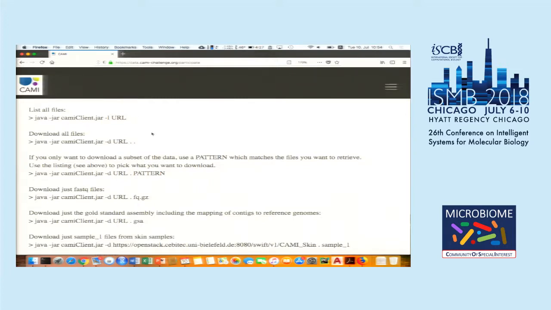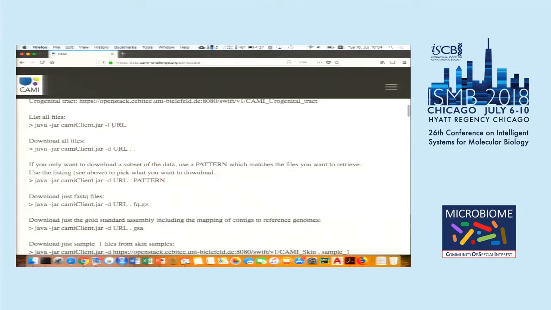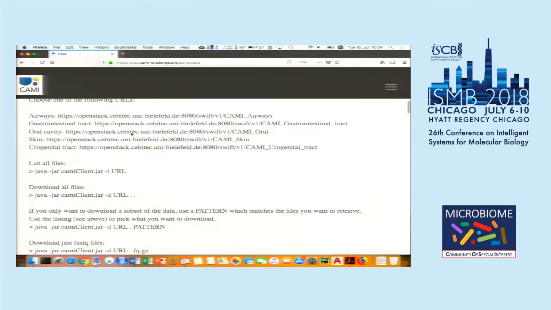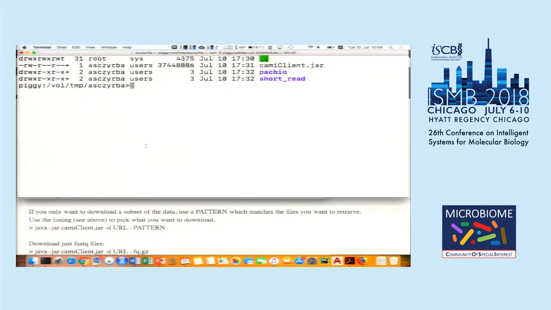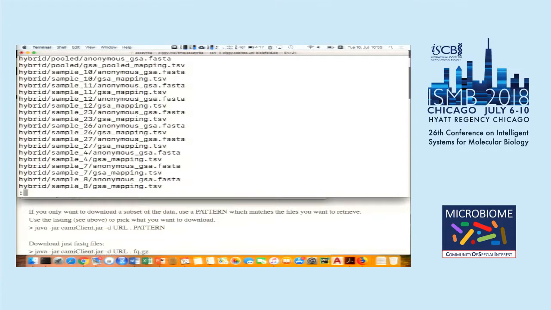Depending on the data set you want to work on, you have to put in a different URL here. For the different sampling sites, there are different URLs you could use. So if you want to look at the airways samples, you just copy paste this. Let me show you how this looks. Just copy this URL, and I downloaded the client already, the Java tool, and you would just say, okay, list this with the URL, and you get a list of all the files which are available.